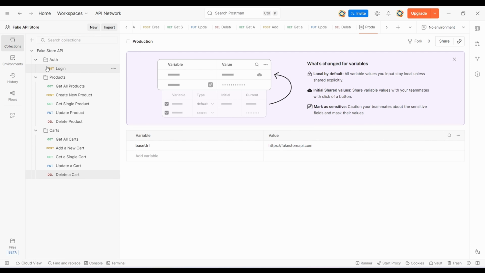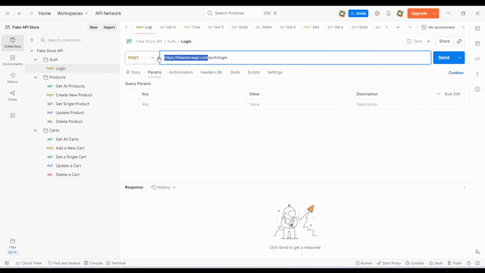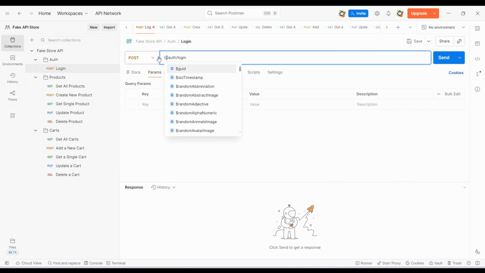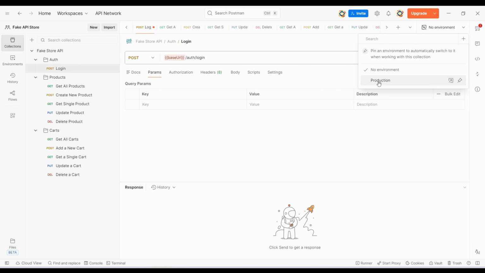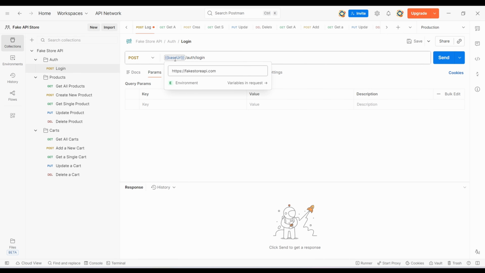Now let's go back to our login request and let's remove the URL from here and put in curly brace, base URL, and 2 closing curly braces. See how Postman highlights this in orange? That means it found a match in the active environment. Go up here on the far right, click on this toggle that says no environment, and choose production. The orange turns to blue, which means that our URL is now active. If you hover over, you can see what the URL is being passed in as.